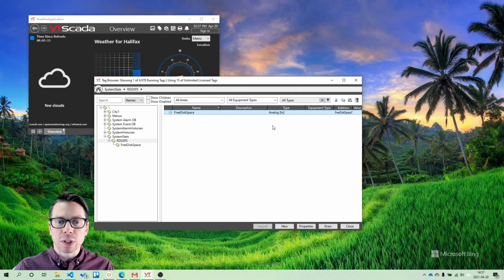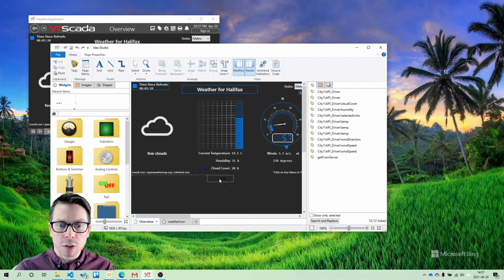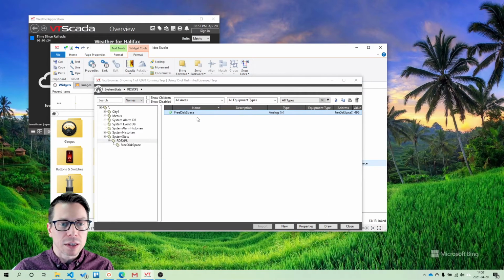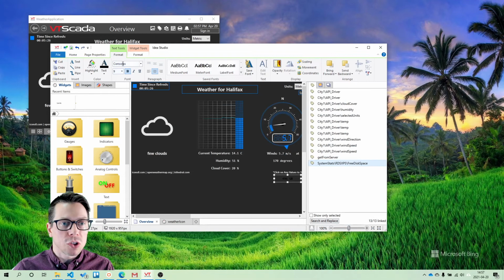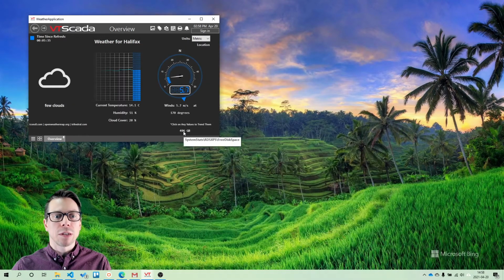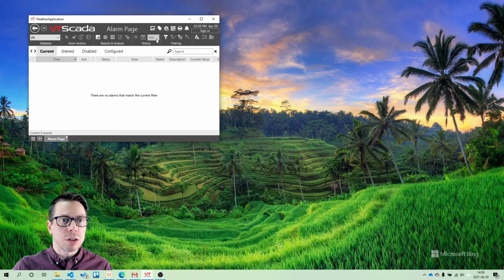And then you see our free disk space here. We're just going to right click on that and say draw. Then we can put in something here, whatever we want. We can just put in a numeric value here and put it in down below here, close that, and just change the text to white. If I just pull this down a little bit, then you can see it right in there. So 496 free gigs. If I were to get down below 50 gigs, then that alarm would go off and we'd see it in our alarm page here.